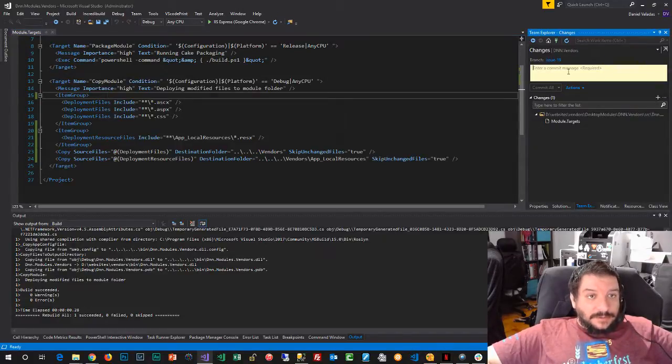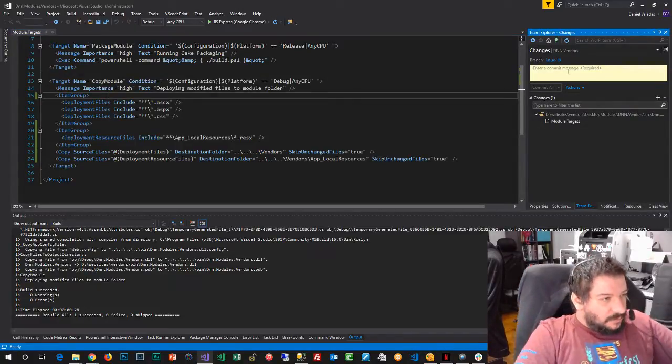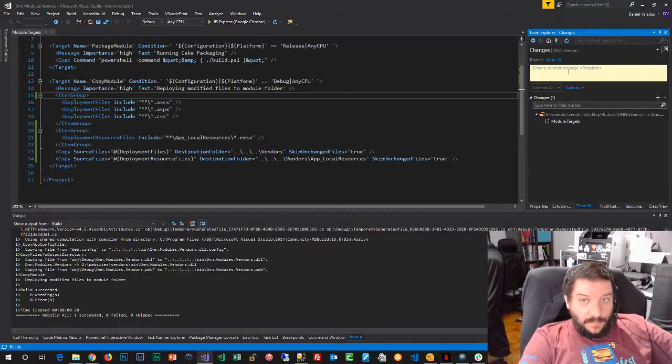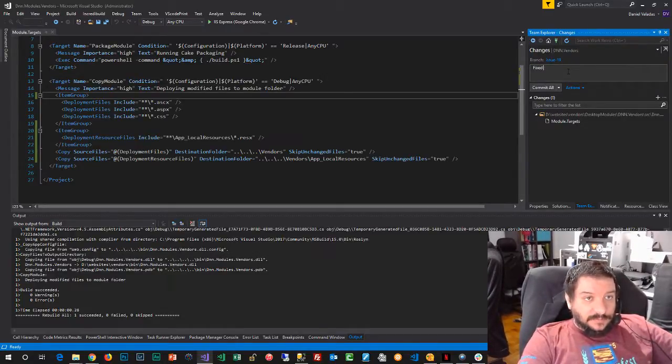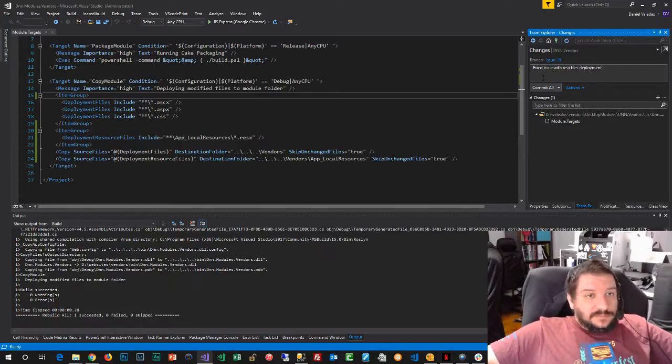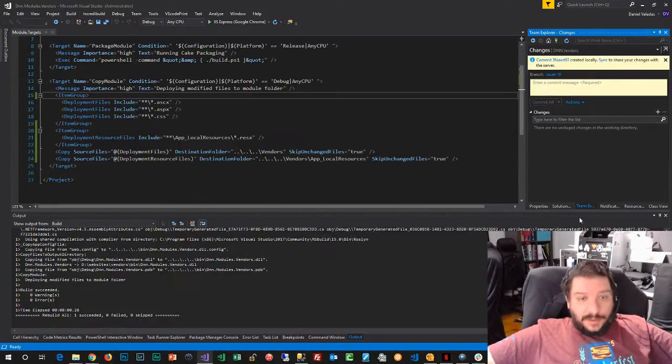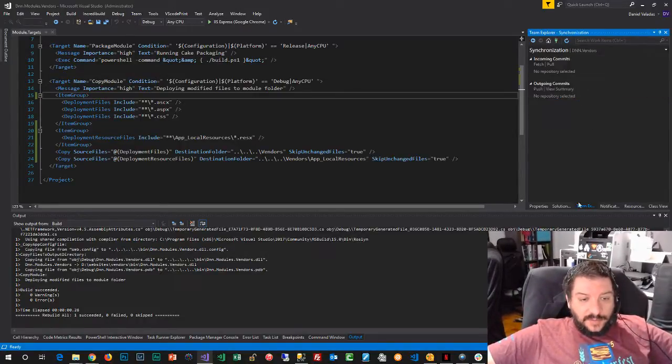So here, fixed issue with resx files deployment, commit, push.